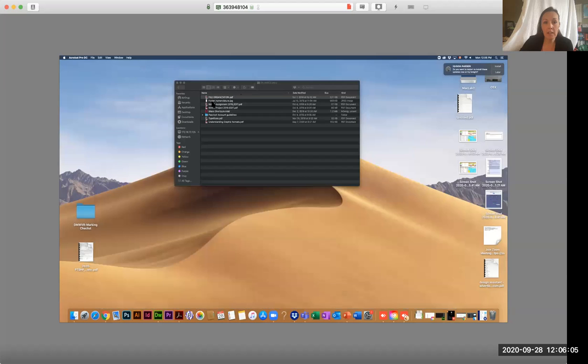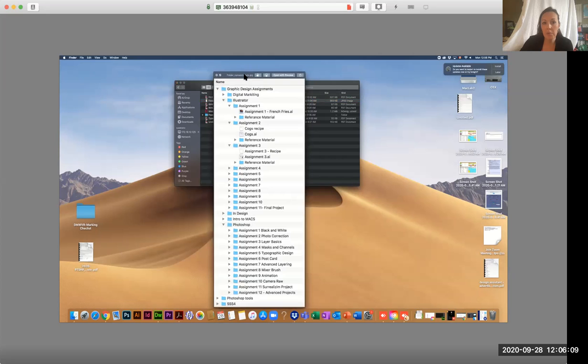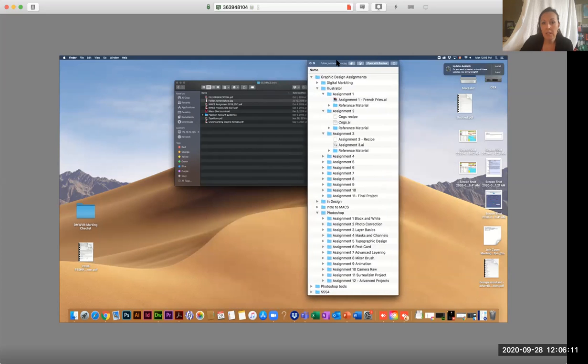The next file in here is the same kind of thing, but we actually put the names in for you. So your folder where you're saving this should say graphic design assignments. And then here we have like digital marketing, Illustrator. These are the assignment names. There's Intro to Mac, you can see down there. So just label them. They don't have to be exactly these names, but make sure that they're well organized so that everyone understands how to find them.